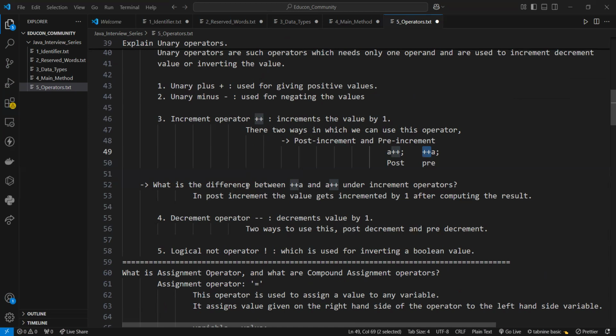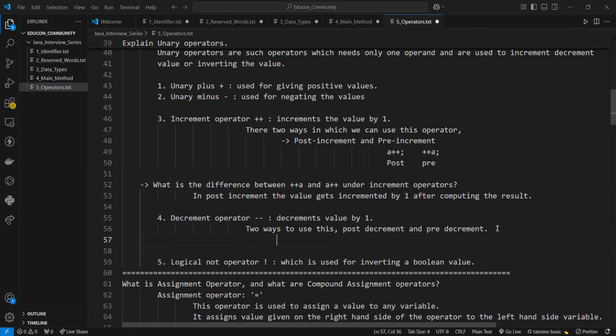Okay. So what's the difference between pre-increment and post-increment under increment operators? In post-increment, the value gets incremented by 1 after computing the result. But for pre-increment, the value will be incremented before computing the result. Okay. And the decrement operator decrements the value by 1. There are also two types in the same way, post and pre. You can write here in that way. In the same way, I'm going to copy.